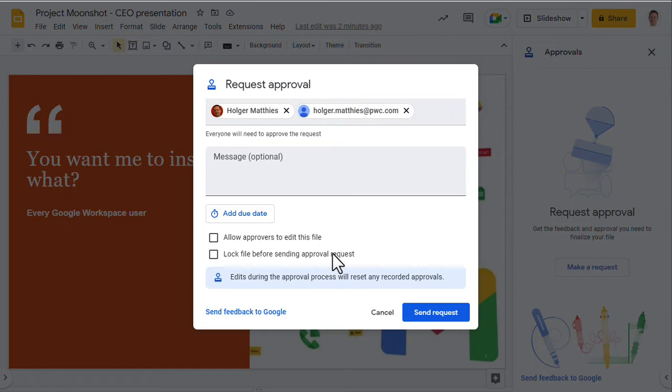You can add a message to be included in the email notification that approvers receive. Note that approvals are visible to everyone with viewer rights, so be careful about what you say. You might not want to say anything at all. You can add a due date, but that doesn't change much.